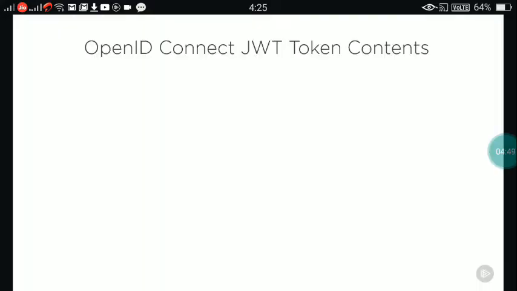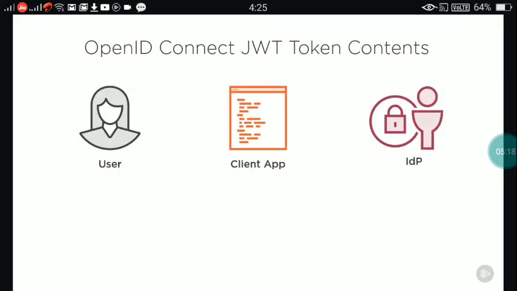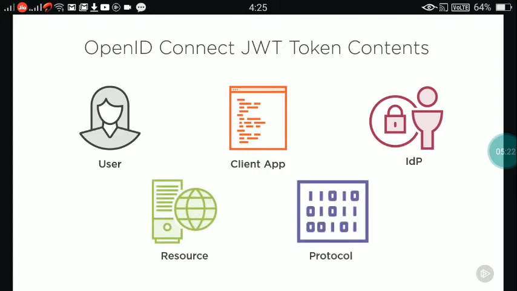Now let me quickly cover a few more details of the OpenID Connect protocol that you should be aware of. There are some aspects of the protocol that are the same regardless of what kind of app you are building. Those include the use of the JSON Web Token, or JWT, pronounced JOT, format for tokens. JOT tokens encode a collection of claims, which are just key value pair pieces of information about the user, the client application, the identity provider, the protected resource, and the protocol itself.